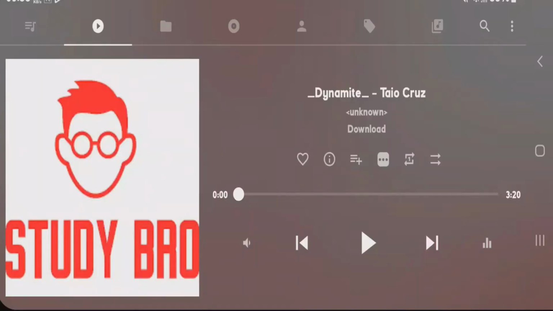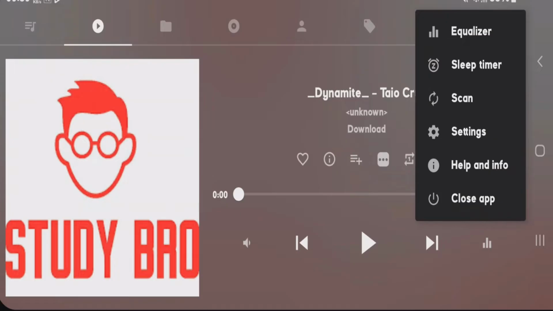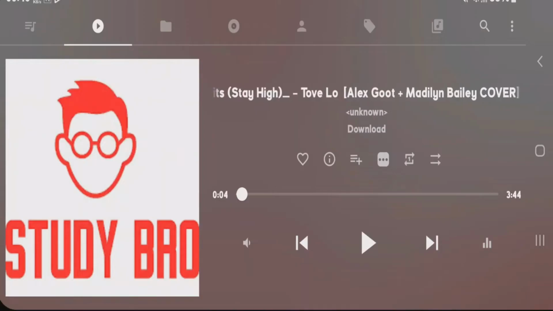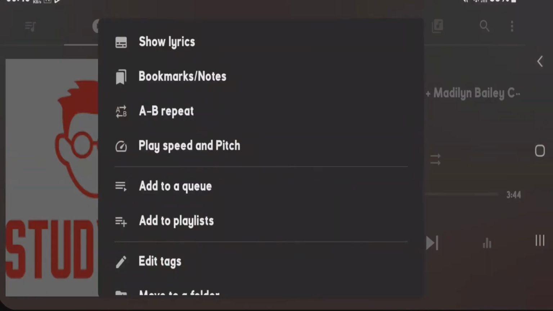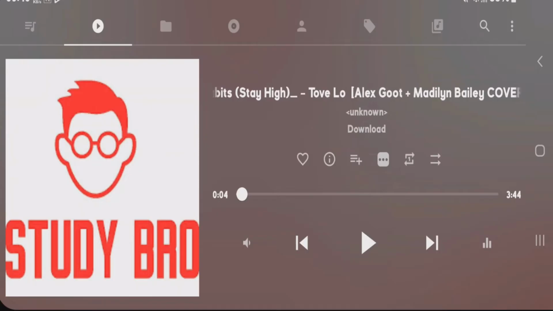Let's open it. This music player is my favorite and it has got a lot of customizable settings. It supports all kinds of media files and it has got two modes for sleep timers. The coolest feature of this music player is that you can just tap on these three dots, go to show lyrics and it will show you the lyrics, and it has got bookmarks, notes feature as well. So it's completely ad-free. You must try it.